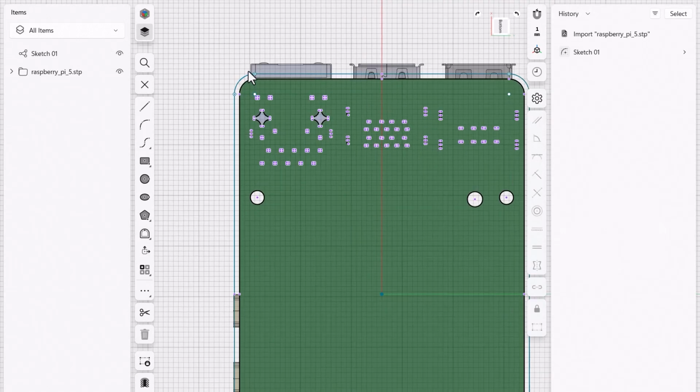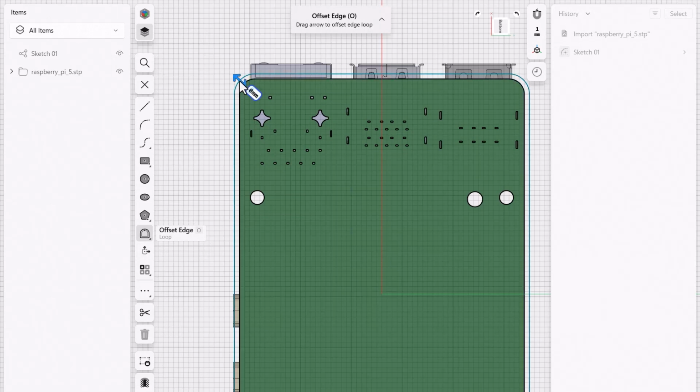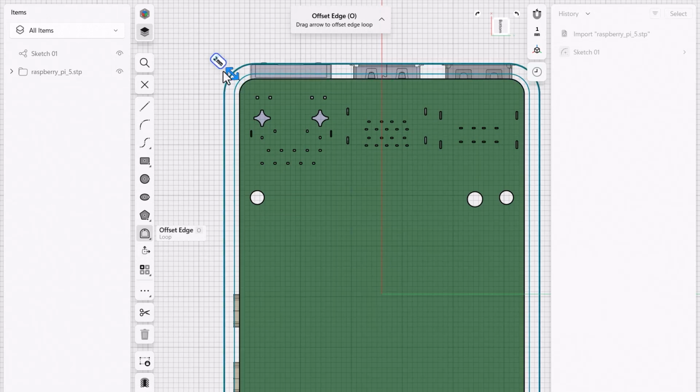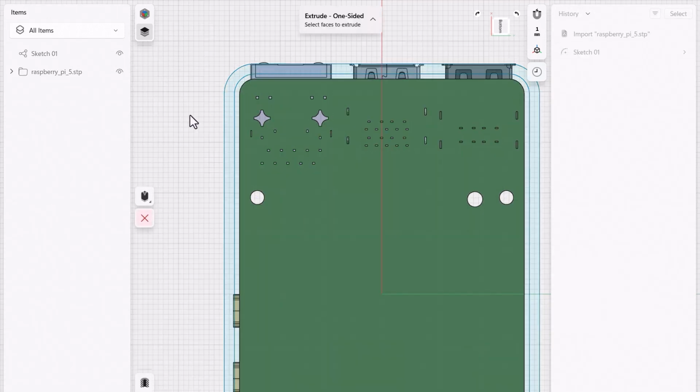Okay. So that's the first one. And then I want to do that same thing again. I want to click on offset loop again and choose that one there, and drag it out 2 millimeters. Okay, and hit OK. And then hit E on the keyboard for extrude.